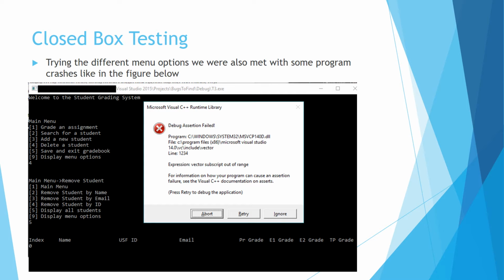Trying some of the different menu options, we were also met with some program crashes like in the figure below. Here, we first tried to access the delete a student menu, and then we tried to access the display all students menu. And here we get a vector subscript out of range error. Now this is good to keep in mind for later when we go to look and see if there's a function to display all students and to see if we can figure out where these vector subscript errors are coming from.